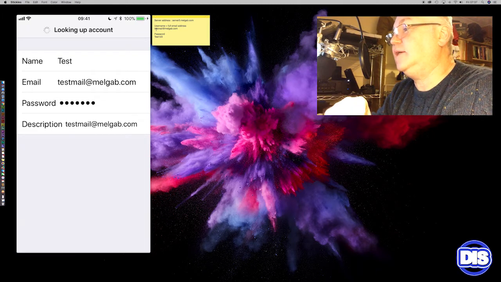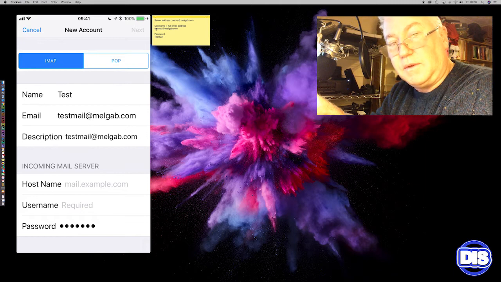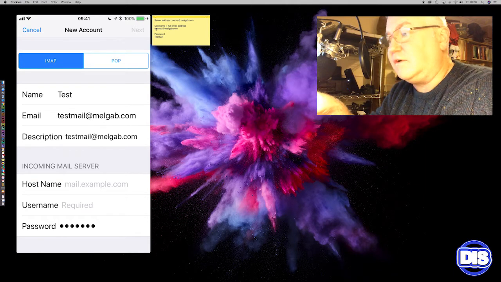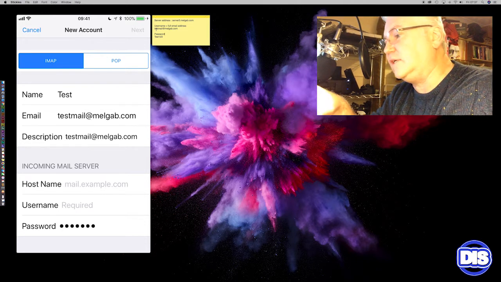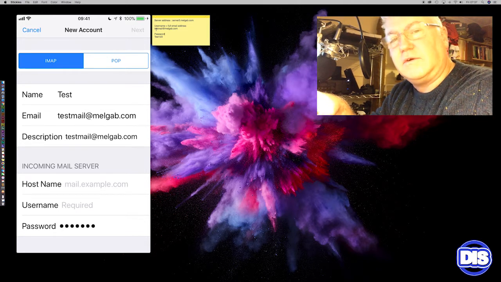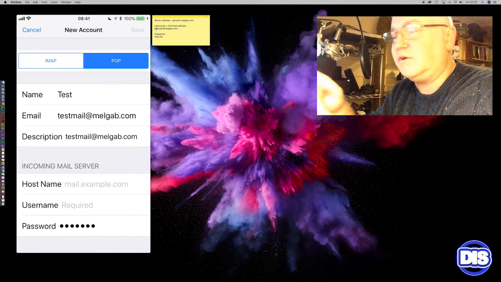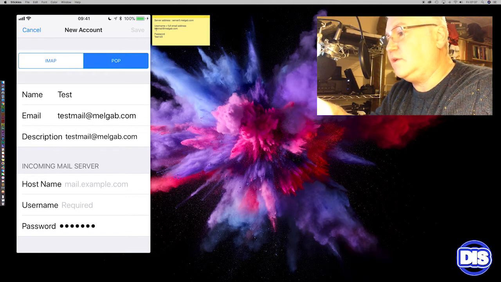So let's go to next, and we're going to set this up as a POP. It will work with IMAP, but I personally find that quite confusing. If you delete it off one, it can cause a deletion on another device, and suddenly you're kind of looking for mails that you thought you had and now can't see, so it can cause confusion. I prefer using it as a POP, straightforward POP account. So we've got the information in there.